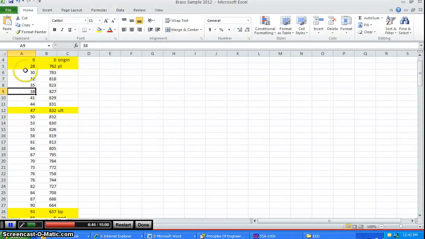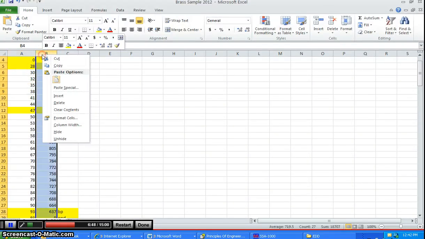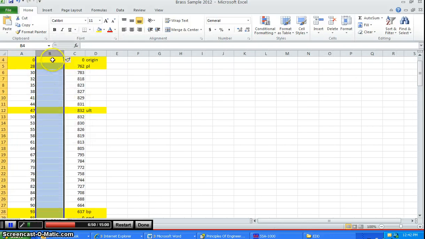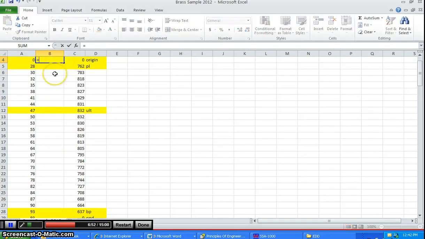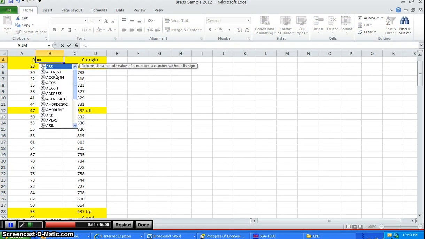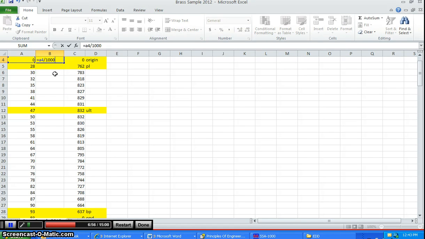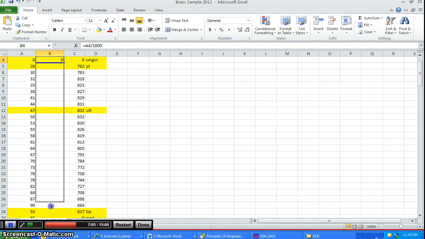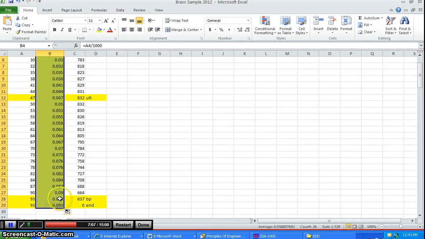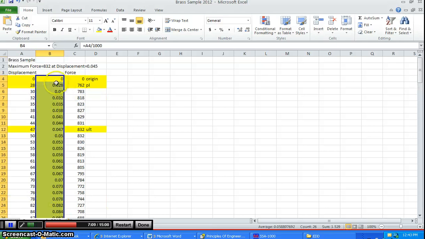Right now I need to change this from thousandths of inches to actual inches. So I'm going to do an insert column, and I'm going to put an equation. It's equal to A4 divided by 1,000. So what that's going to do is take this value divided by 1,000. And if I crosshair this and click and drag, I can copy that formula here.